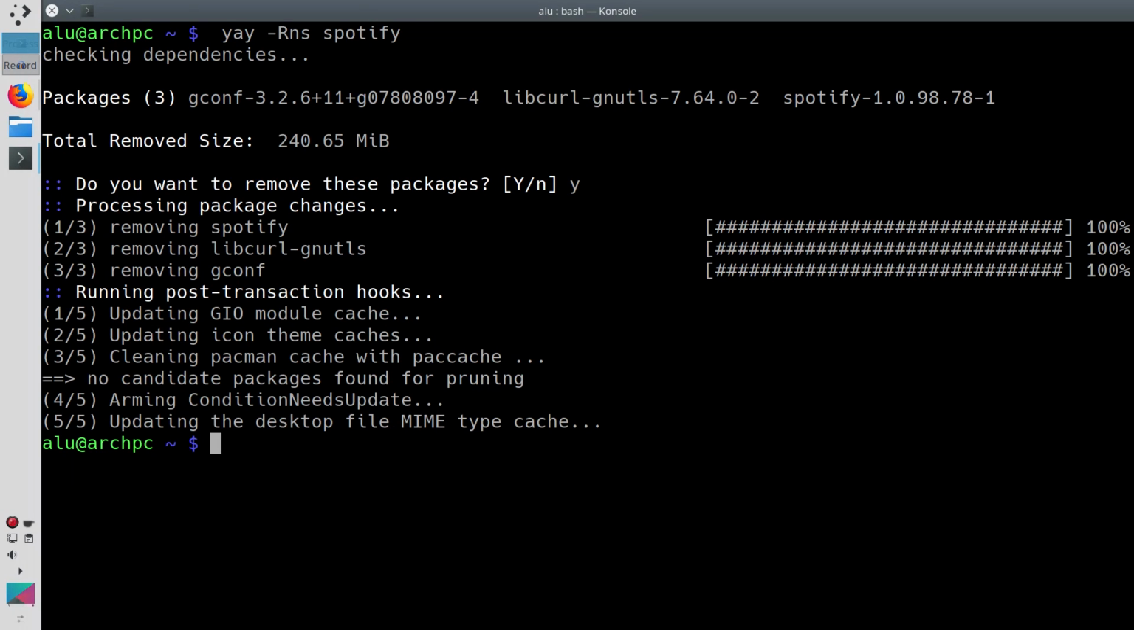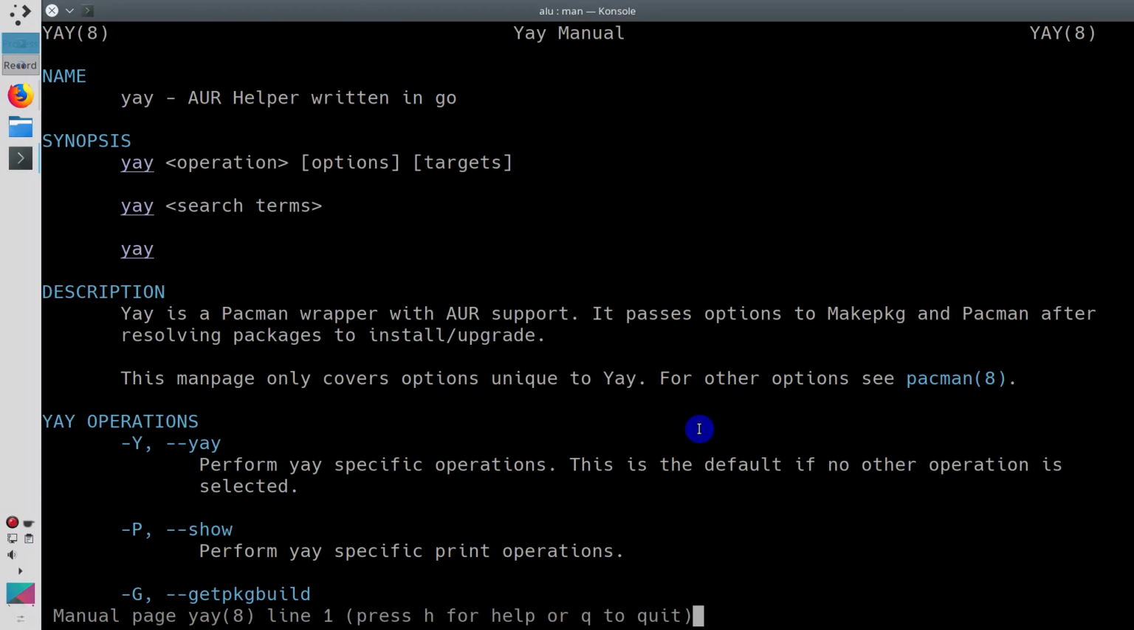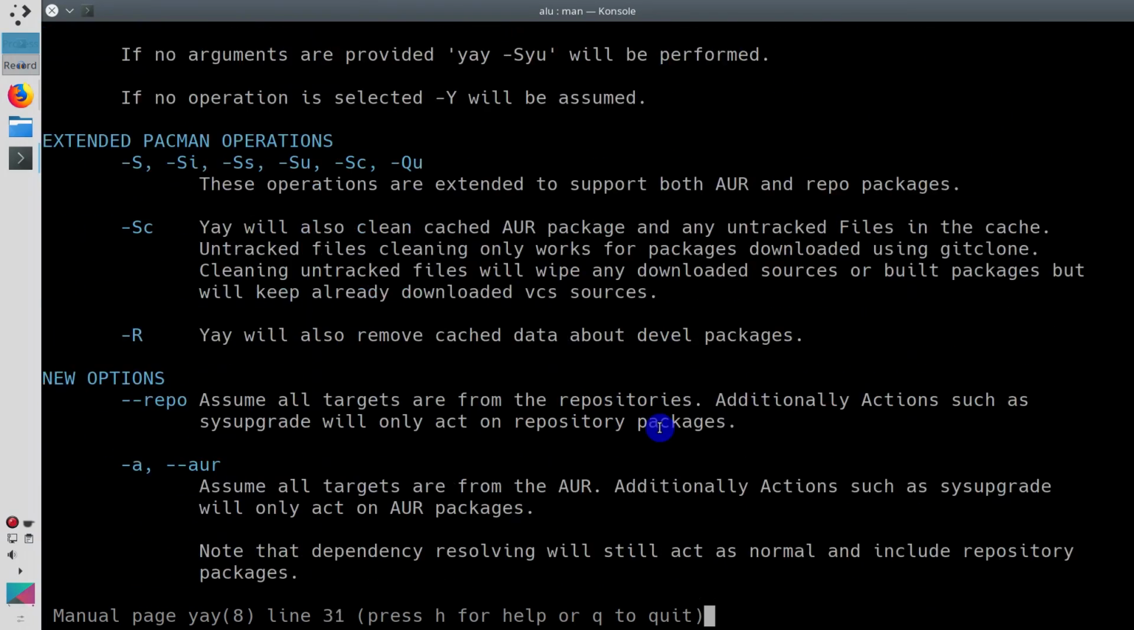Finally, if you want to learn more about yai and its options, you can always go to the man page of this program and read more details about all the available options and how to use them.